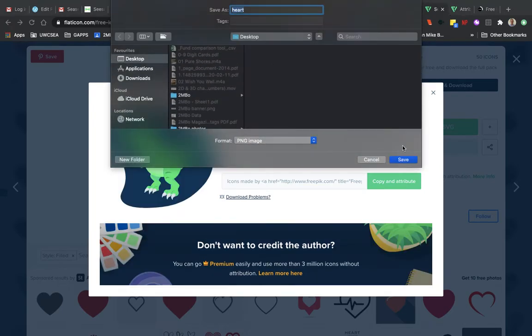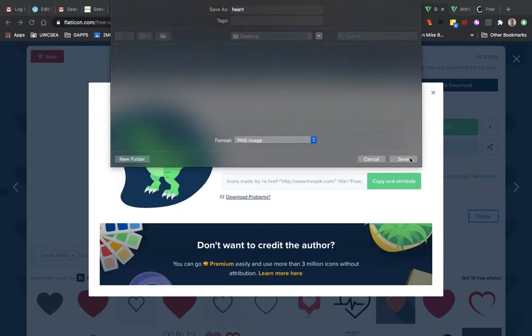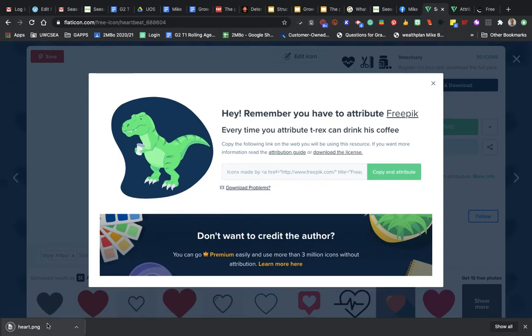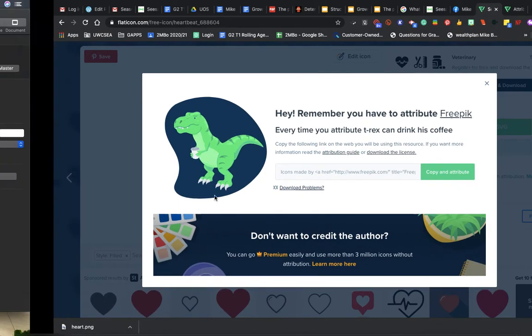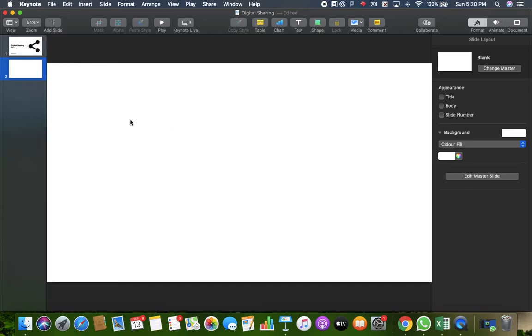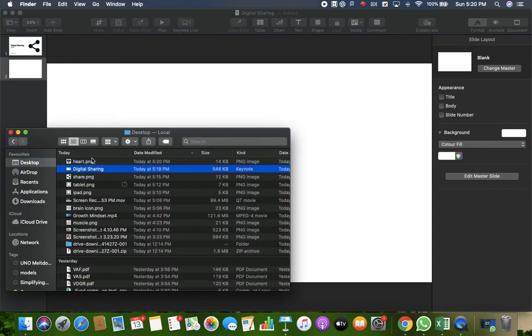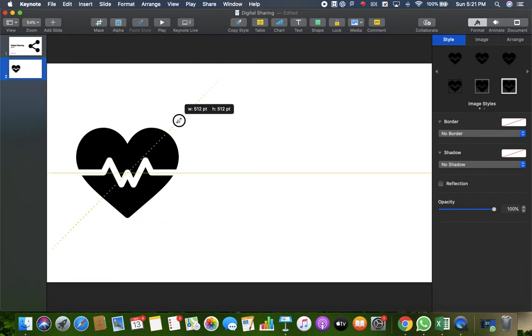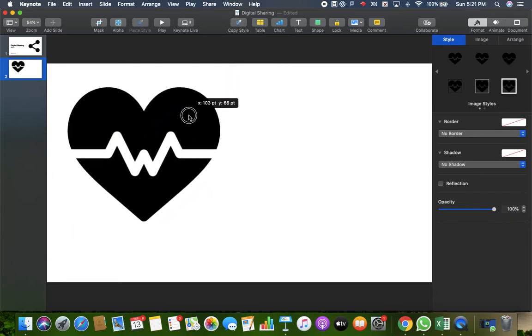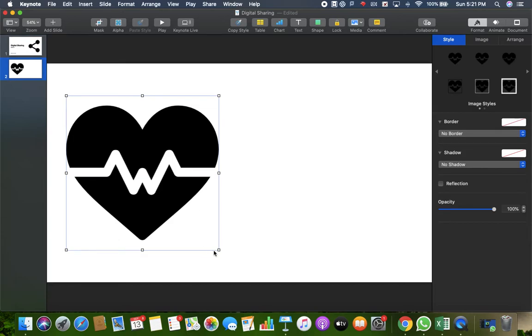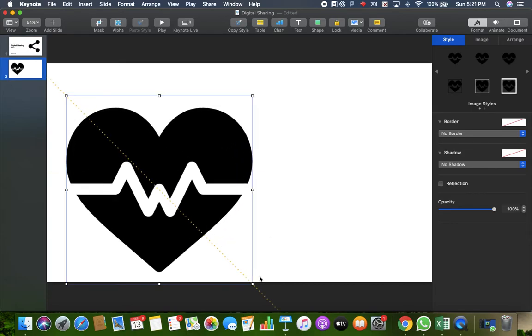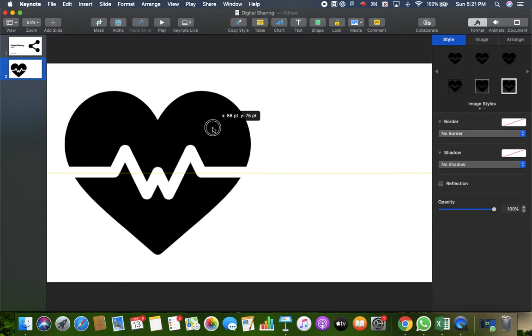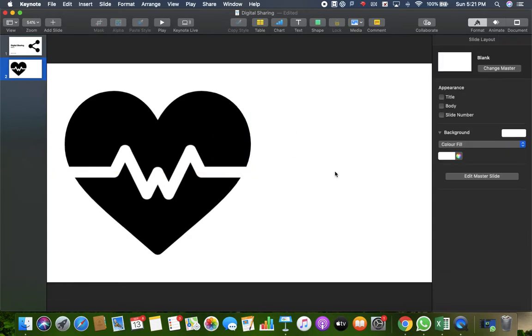All right, so I've got the download now. I'm going to put it on my desktop, save it. And now you can see I've got my heart icon down there. So go back to my Keynote or my presentation, wherever you're sharing it, and I'm just going to put that in now and show you how that looks. I drag it onto my slide. With these icons, they don't get pixelated when you drag them out to be really big. So this is why it's good to not download them off Google, because you'll get much better quality ones on these. So I've got my heart there now.